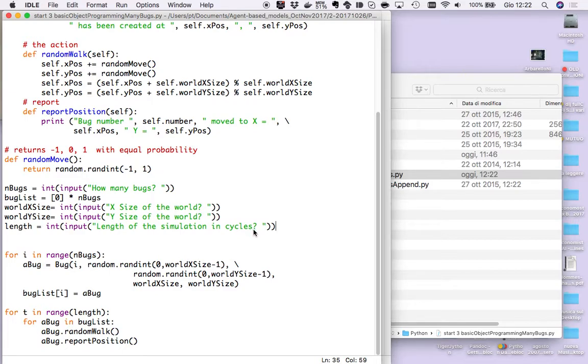Then we create the agents in a generic way. You see, this is repeated for n bugs times, from 0 to n bugs minus 1. But the name is always the same. This is not a cat Felix and then the cat Garfield. It's always a cat, generic. But we don't lose the information because we copy in a vector the different addresses.